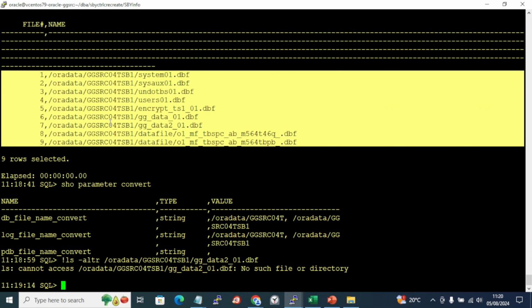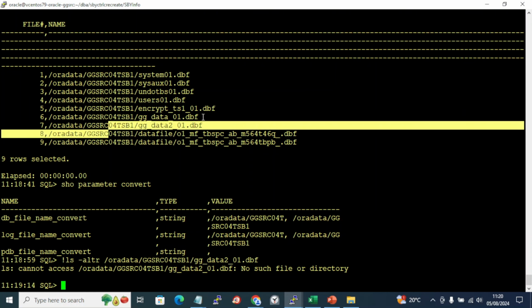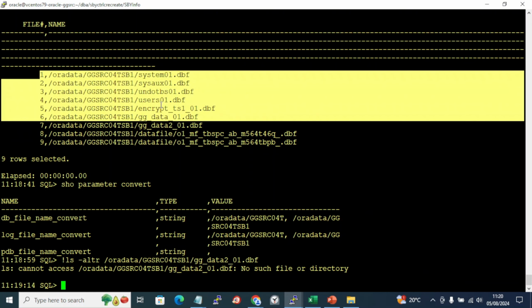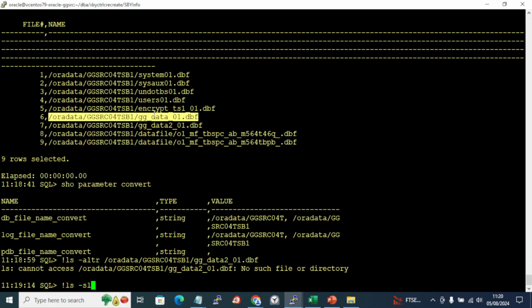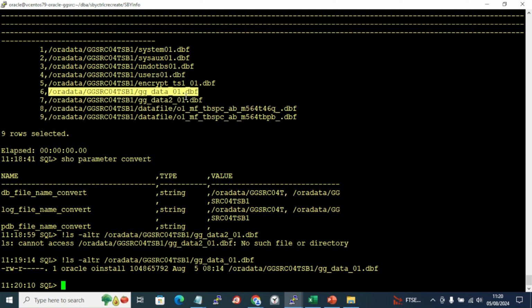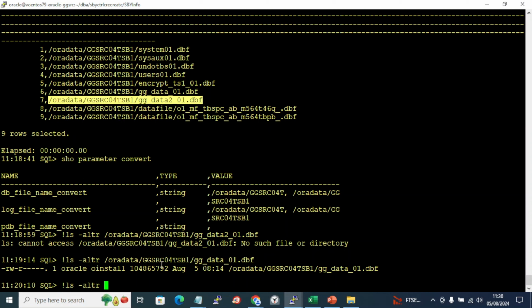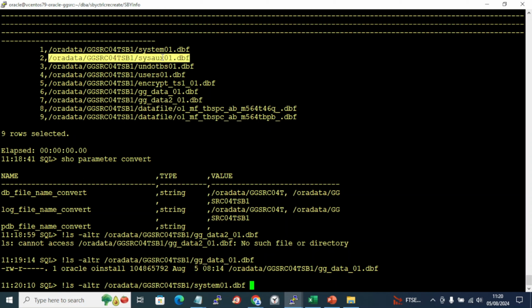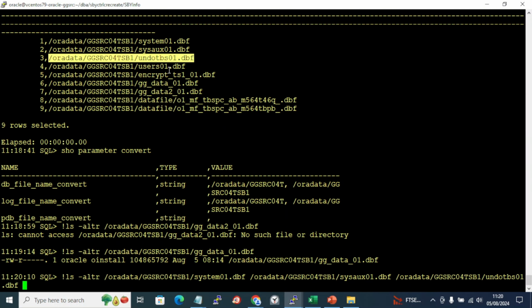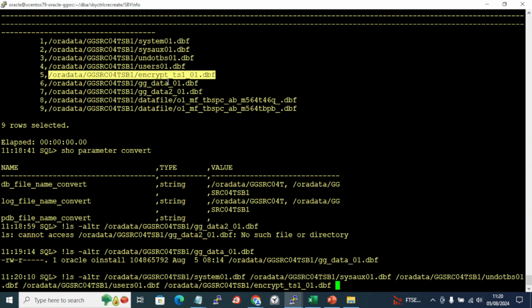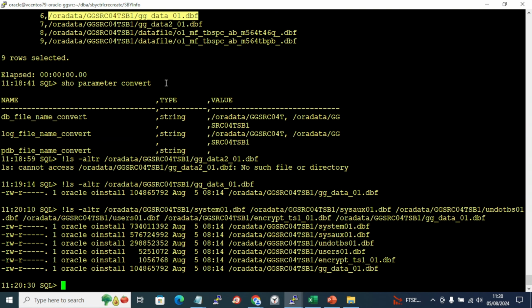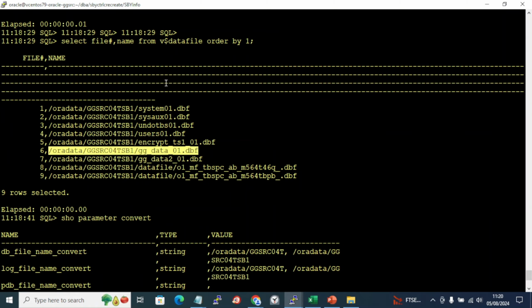So for 7, 8, 9 there is a copy already available. For up to 6 we need to rename them to a proper file. I guess these files are already proper. The only file that did not exist is this file because it got recreated with the OMF name in the end. So you don't need to worry about other files because the DB file name convert took care of this. You don't need to rename the files also. You see, all the files are existing and only the files below are not.